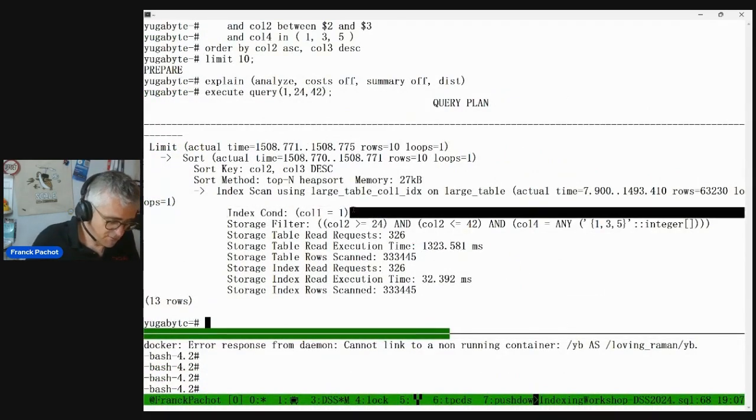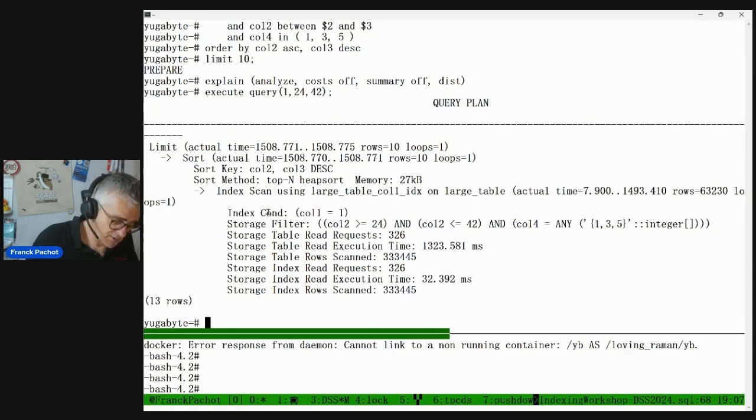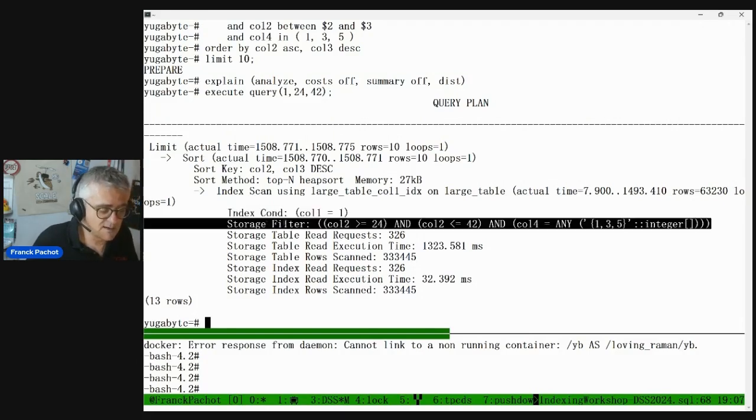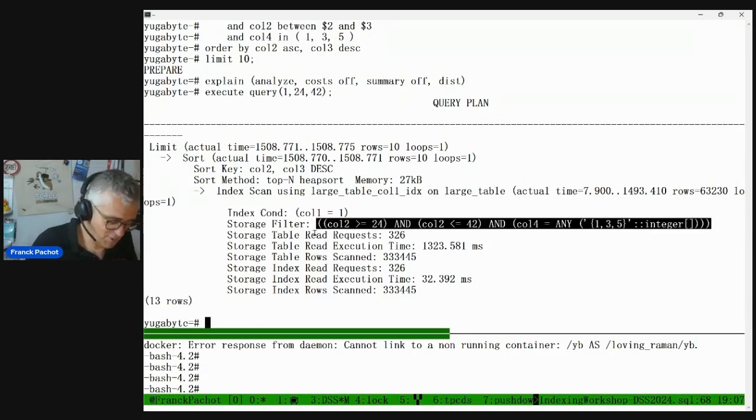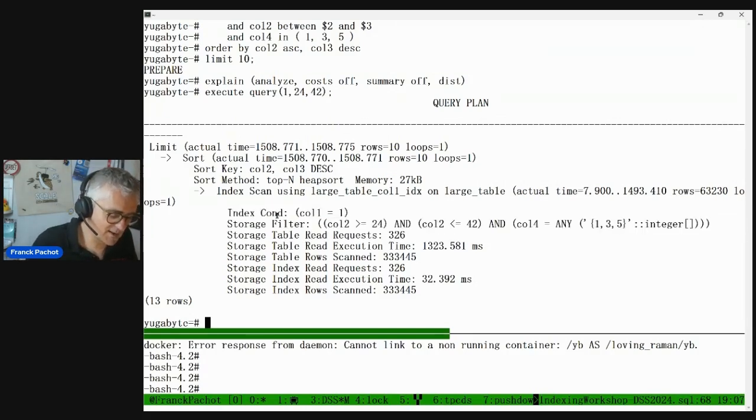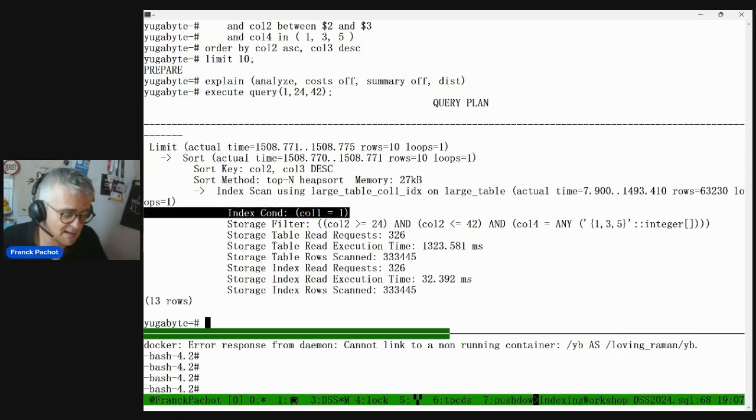And I have something that I didn't have with the sequential scan. I have an index condition. I still have a storage filter for the other columns, but for the column that is indexed, I have an index condition. This means that this condition was not a filter run after the scan. It was able to direct the scan to a smaller portion of the index.